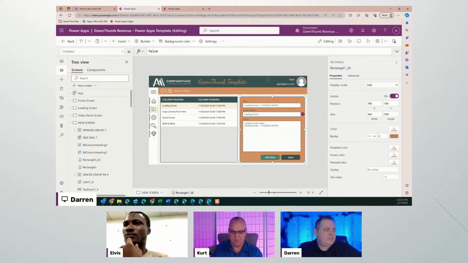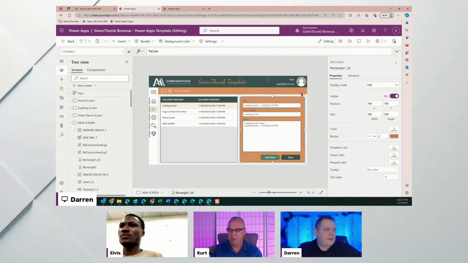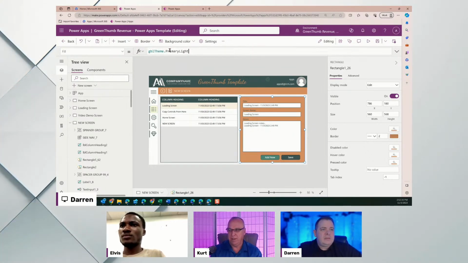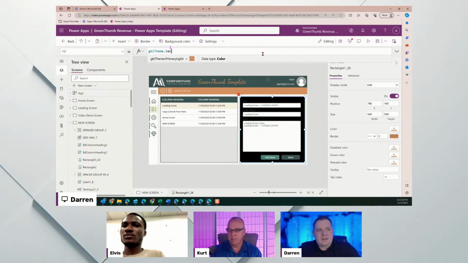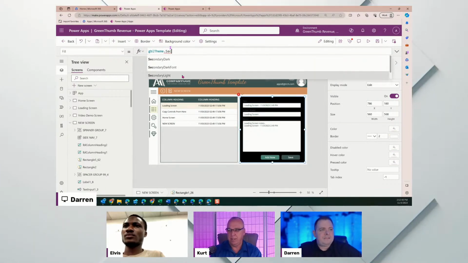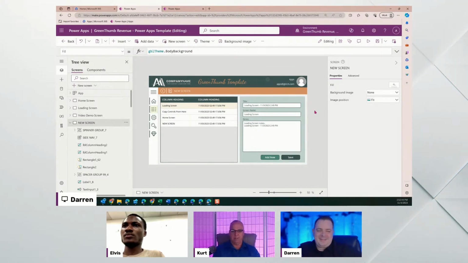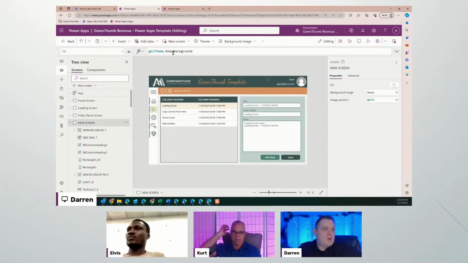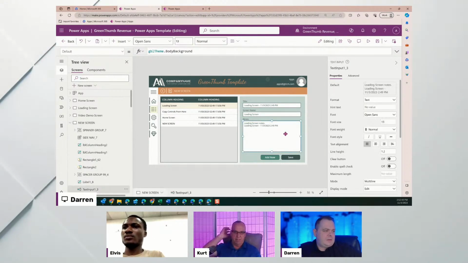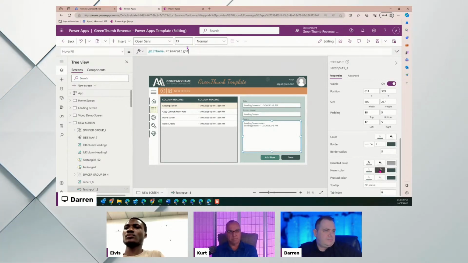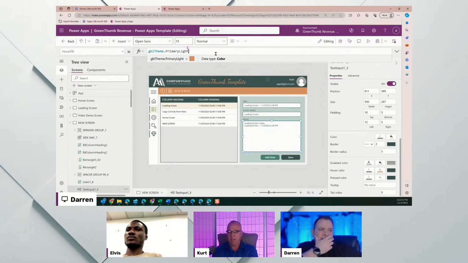Okay. Well, the first thing I want to do for the background of this rectangle, this is primary light. Let's go with secondary light. See what that looks like. Oh, that looks so much better, doesn't it? So I'm going to go with that one. Now the hover color, we're just using primary light there.